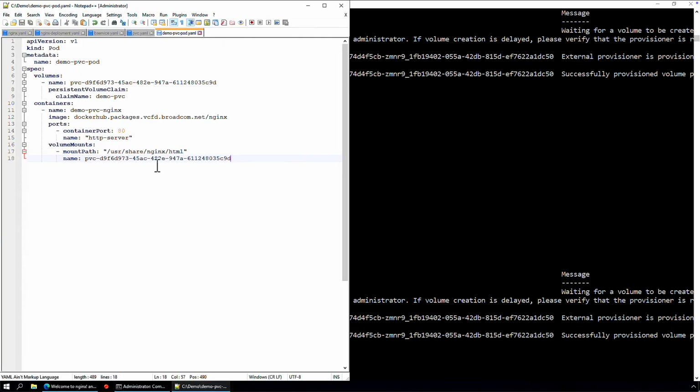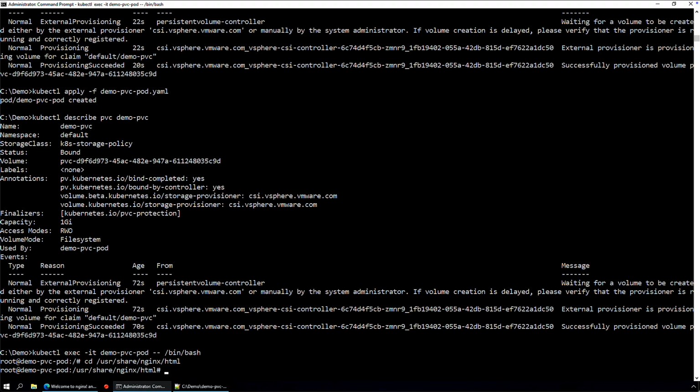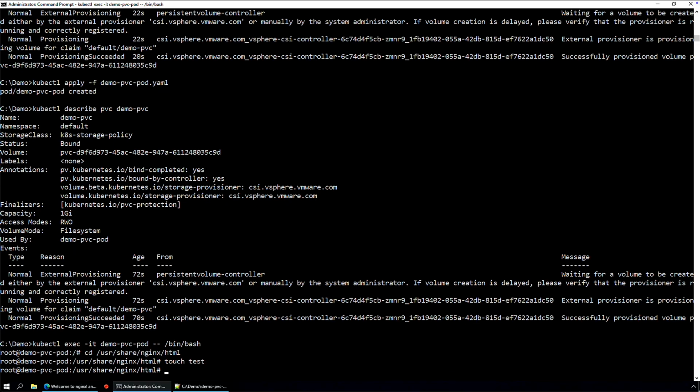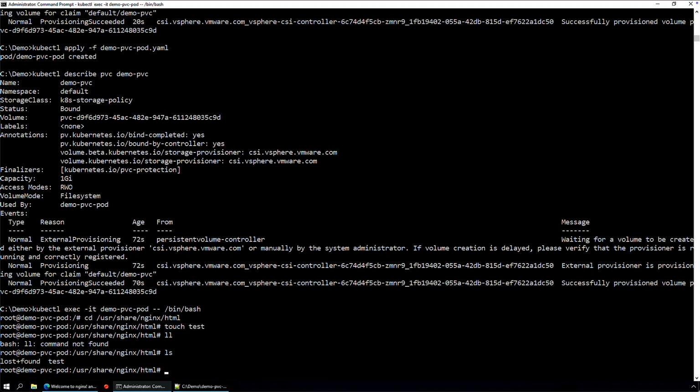I can see where I mounted the volume. So I just go into the path and check that it's there. This way we can verify that we have mounted the volume, and I can create a file on it. So I'll just create a file called test, and this will then be written into the volume.